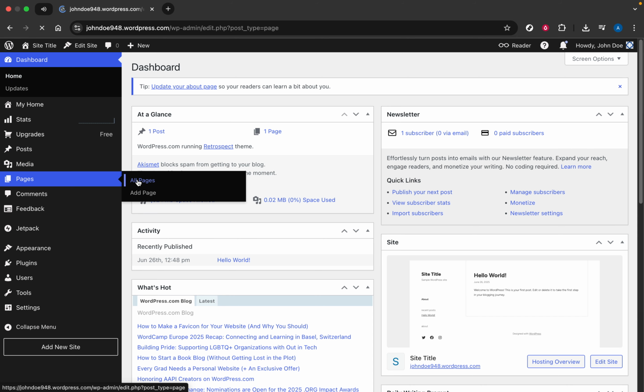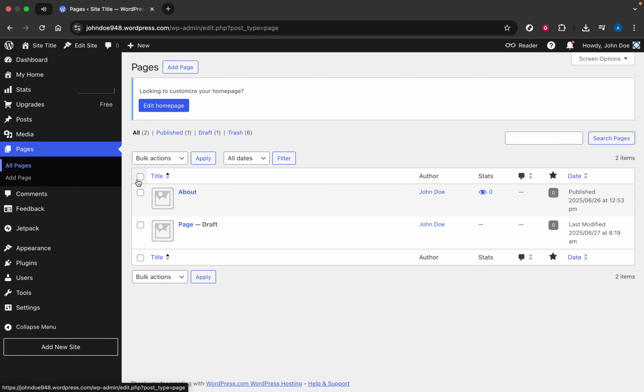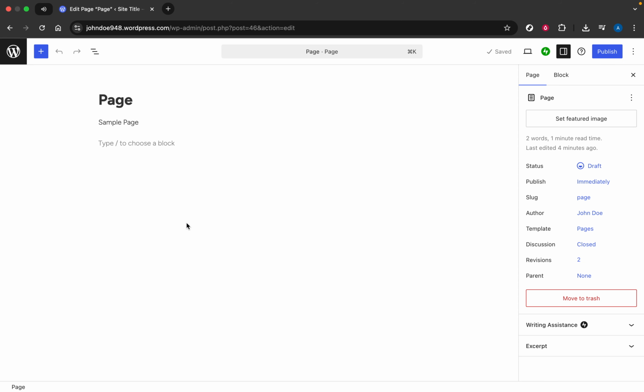Once you've navigated to either All Pages or All Posts, skim through the list until you find the page or post you want to add an email link to. Click on Edit, and this will bring you to the WordPress editor for that particular piece of content.